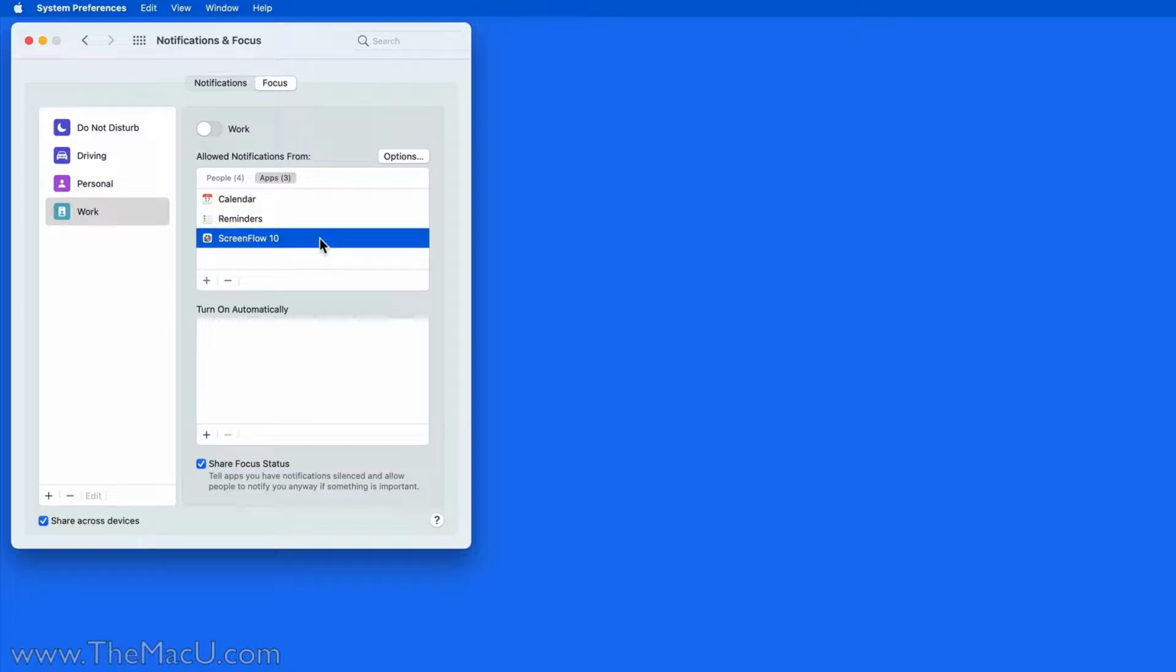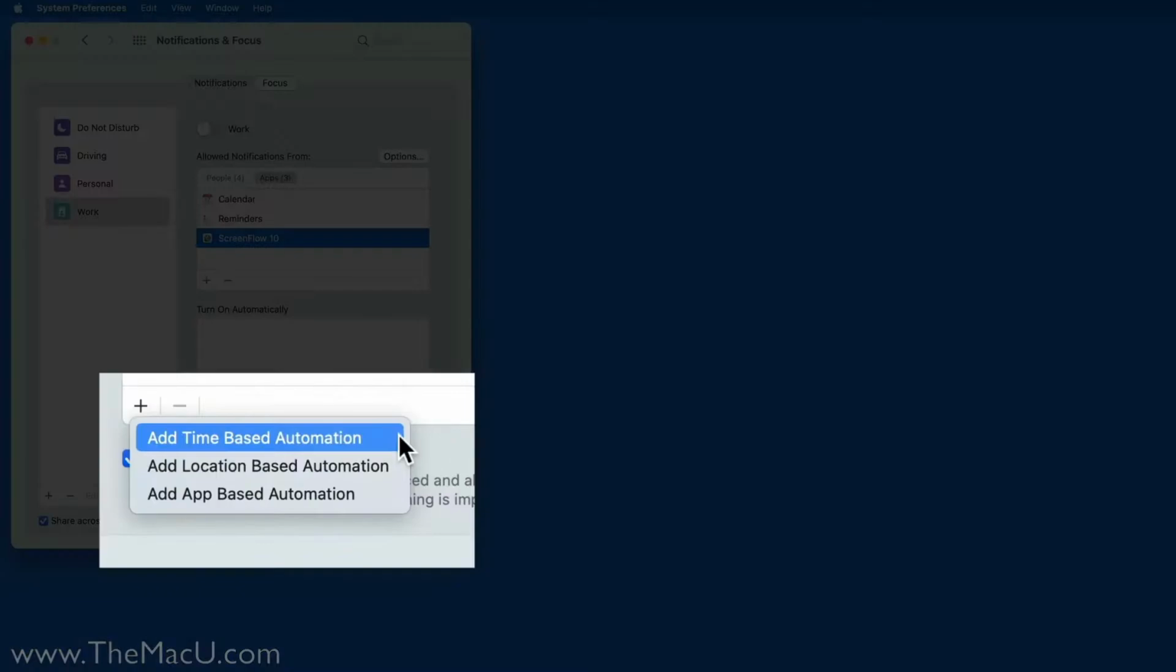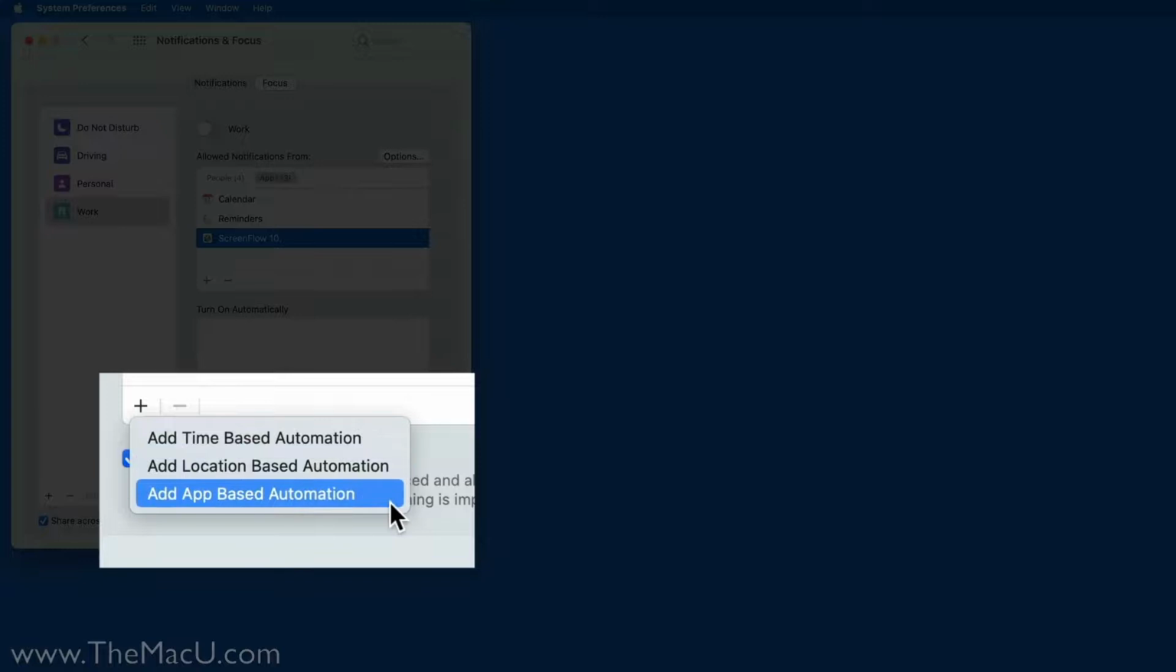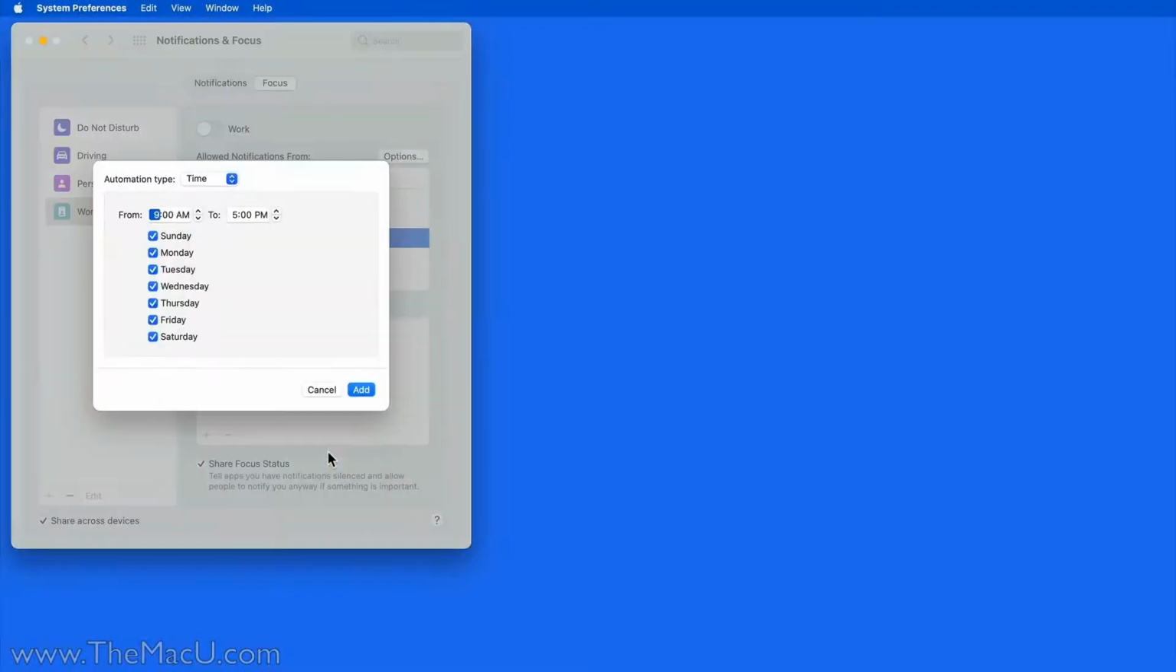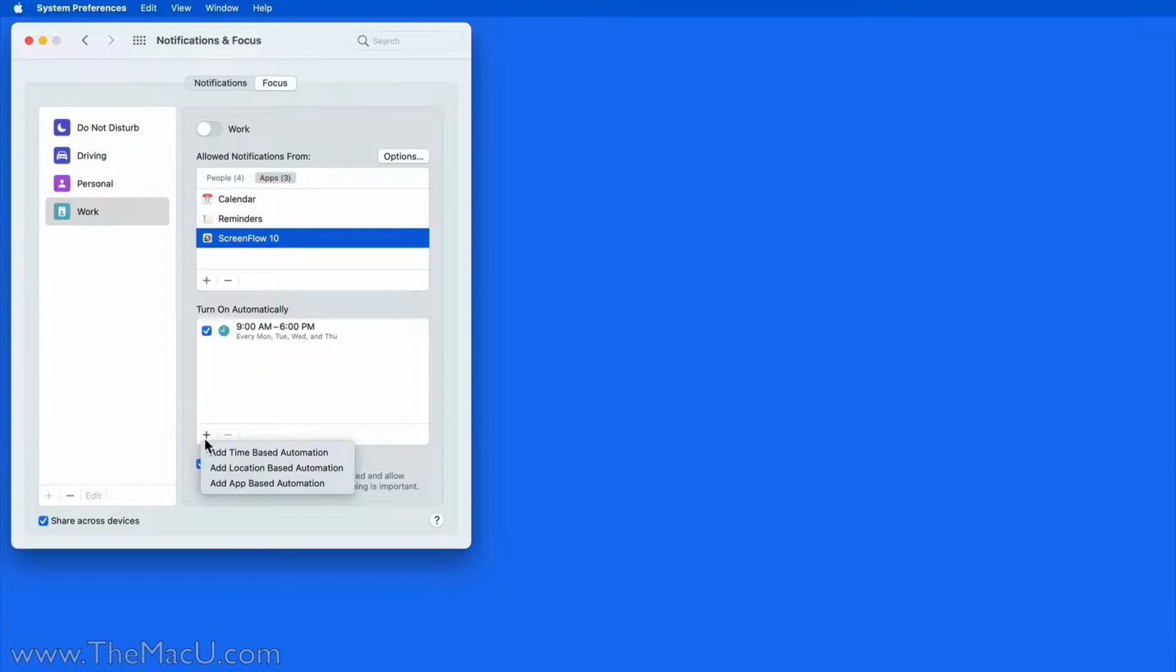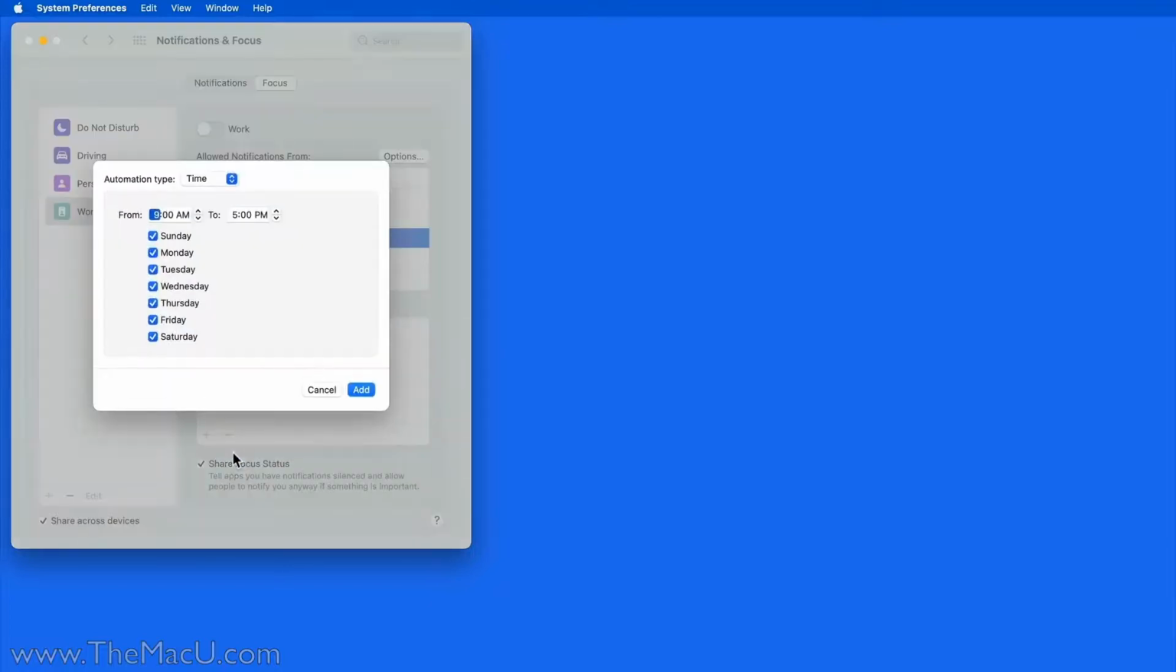Below, we can set up when this focus will turn on automatically. We're able to do this with a time-based schedule, by location, or when you're using a certain app. It's possible to set up multiple time-based automations. So I could enter when I'm at the office most often during the week, and then maybe add a separate automation only for Fridays.